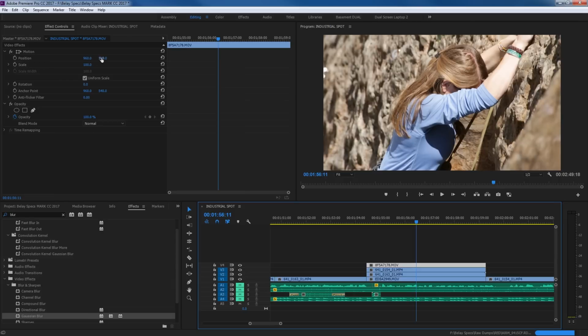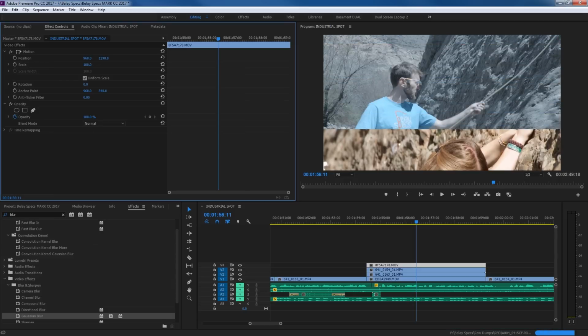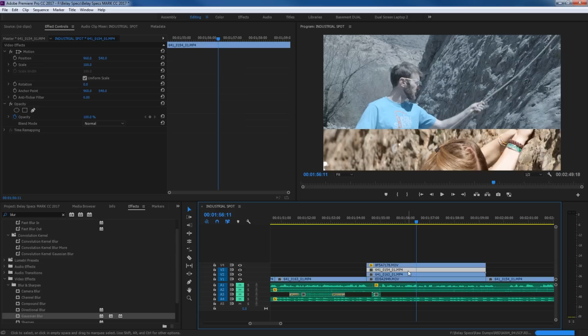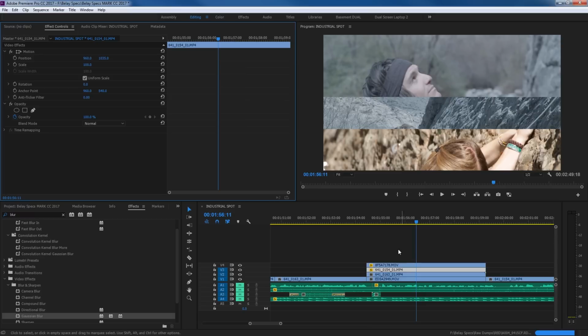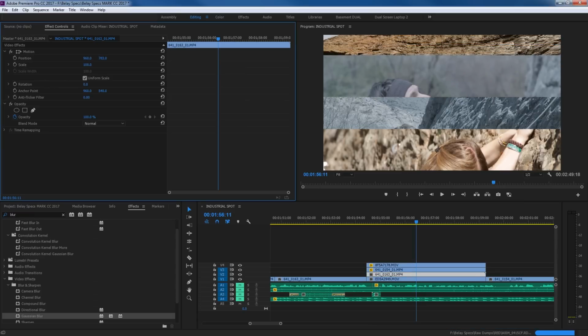If I grab the position and move that over like this or move it down, you'll see the clip behind it, which is this second one down right here, that second stacked clip. If I grab that one and move it down, you'll see the next clip behind that. And if I grab the next one and bring it down, you'll see the other one. So you can kind of see this hierarchy.